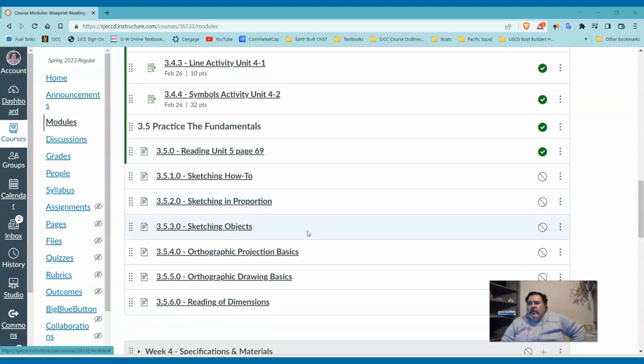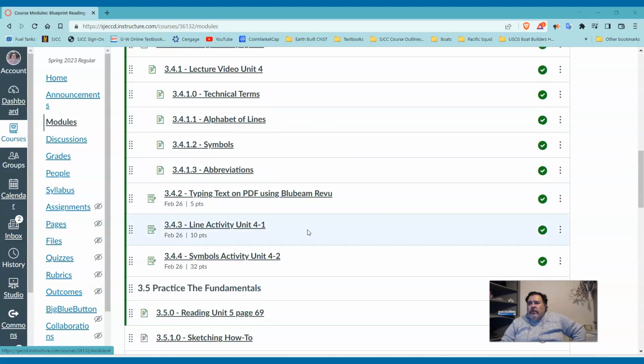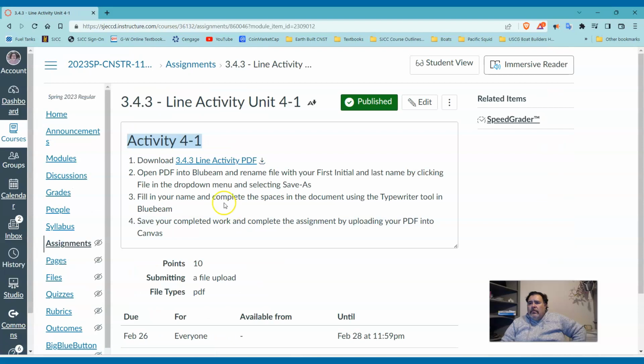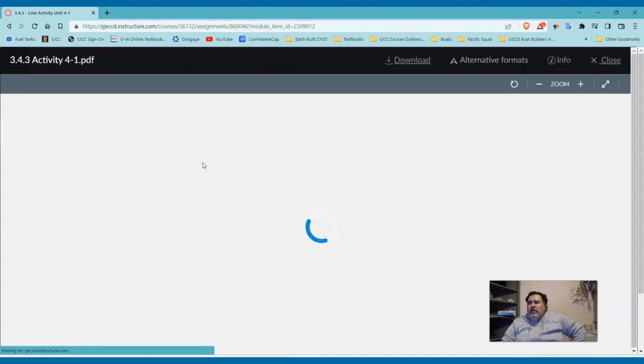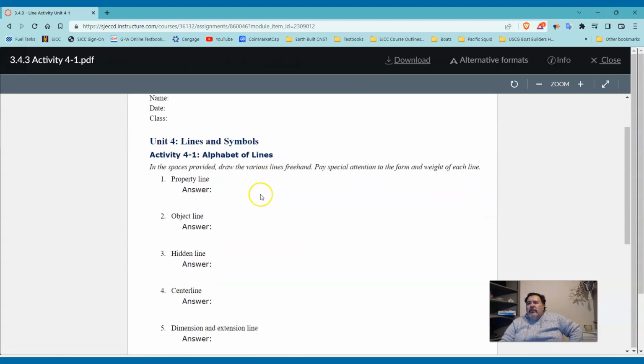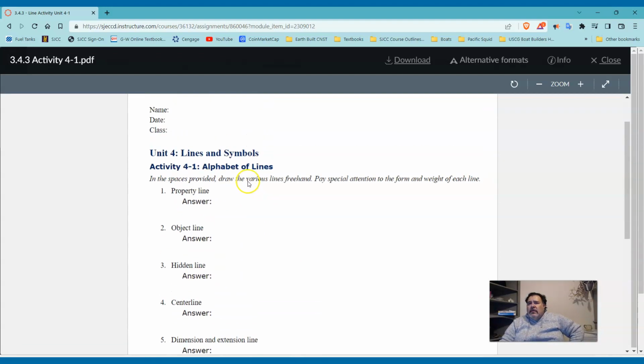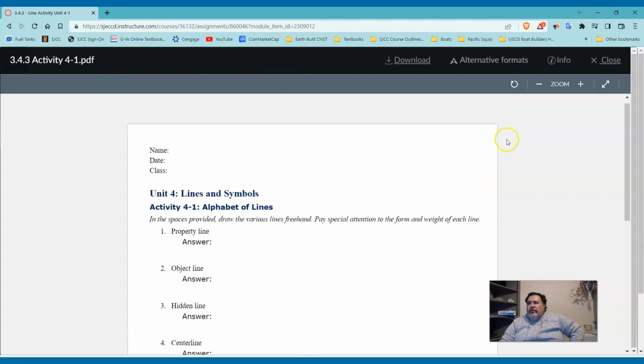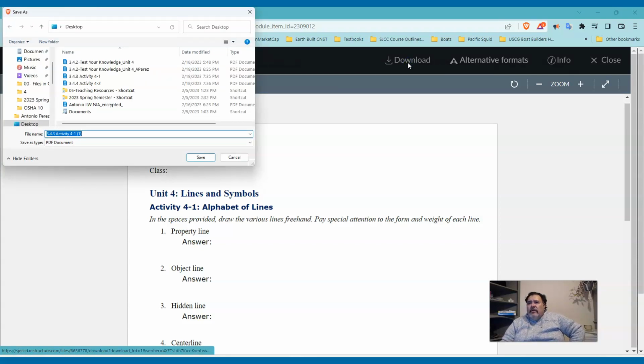If we need to download here. So we're going to download 3.4.3 line activity PDF. And this is what it looks like. It's still in your browser. So you can select this download button, which is available, which is located on the center of the page.